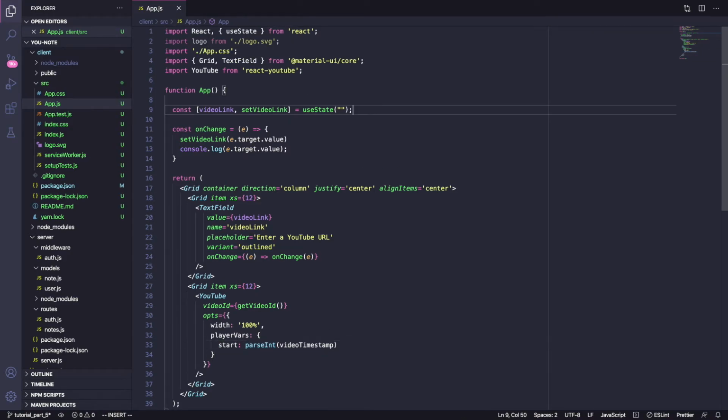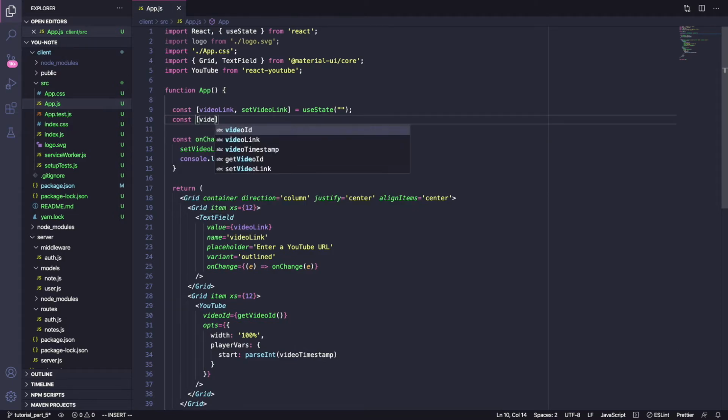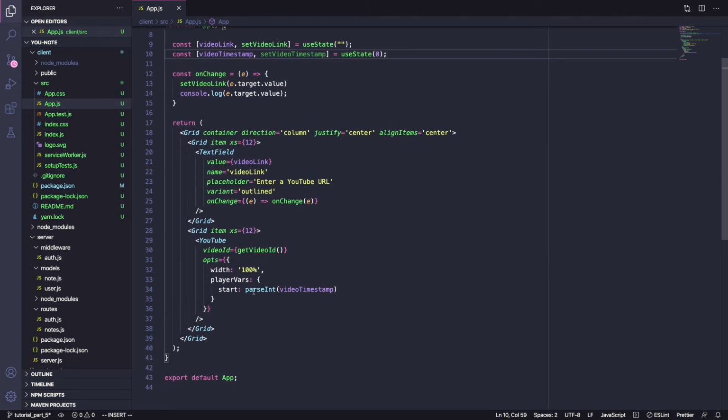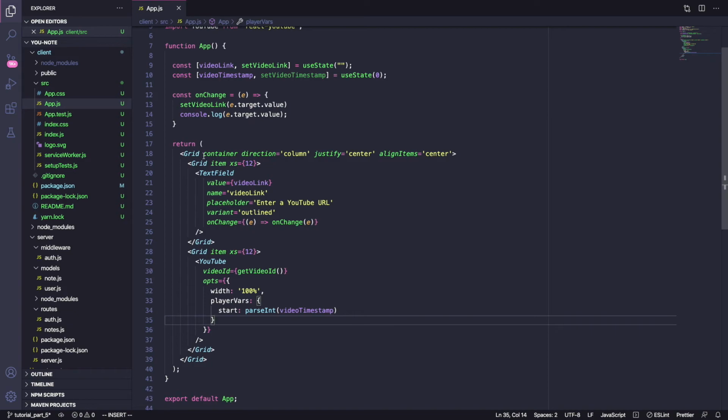All right, so in here, I'm going to say const [videoTimestamp, setVideoTimestamp] equals useState(0), like that. So this is going to allow us to say, if at some point the user starts to watch the video and we store their stopping point of the video, we will have that. We'll be able to load that dynamically when they reload the note, for example. All right, so that is that, and now I need to implement the getVideoId function.